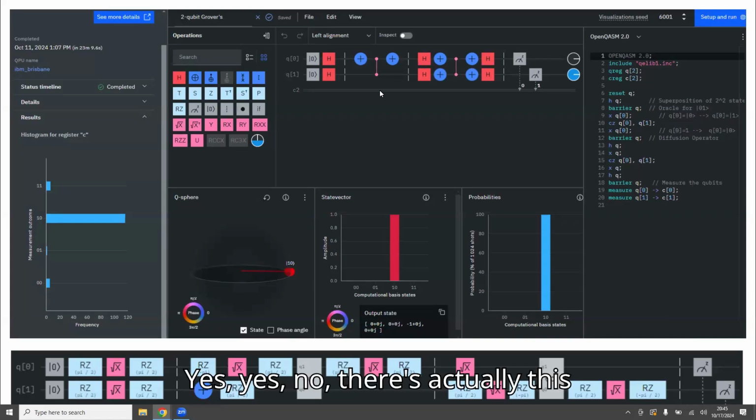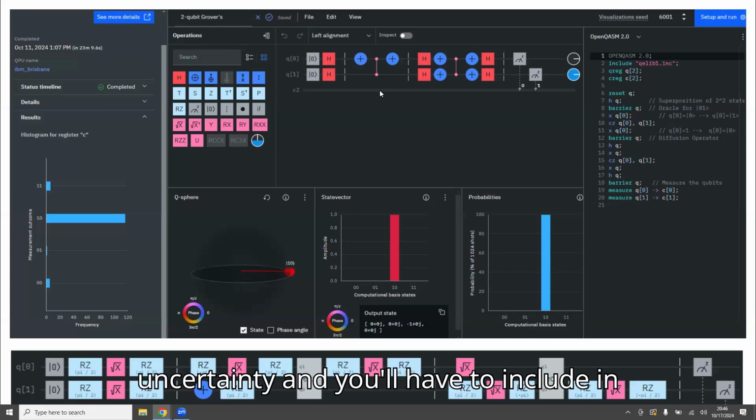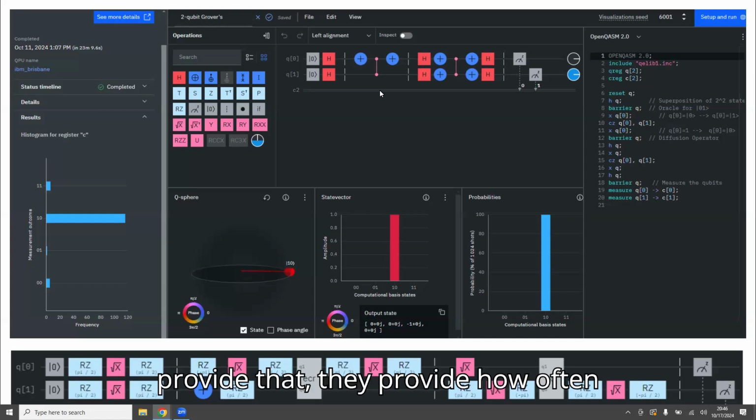Yes, no. There's actually just straight Bayesian probability and variations of that, with math that you can use to calculate your uncertainty, and you'll have to include metrics from the specific quantum computer you're working on. And IBM does provide that. They provide how often decoherence or faults occur in that system. So you take the fault rate of the system and plug that into your probability to understand how many runs you need for a certainty.